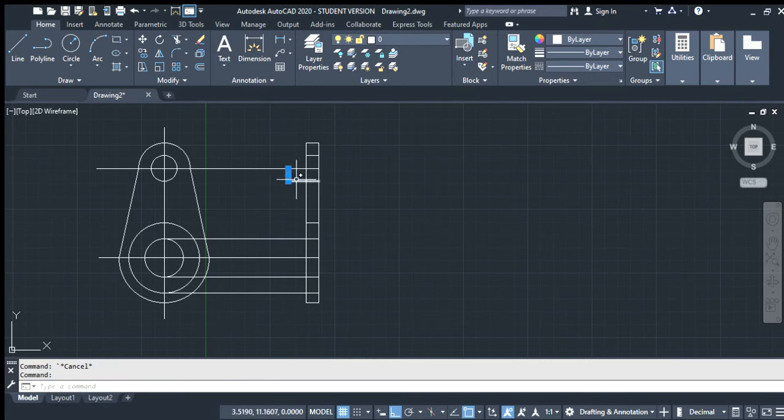So this one we can delete, but this one it's still a full line. So we'll go ahead and select both of those, hit the trim tool one more time, and we'll take care of that. Hit enter. So we now have the general shape covered.